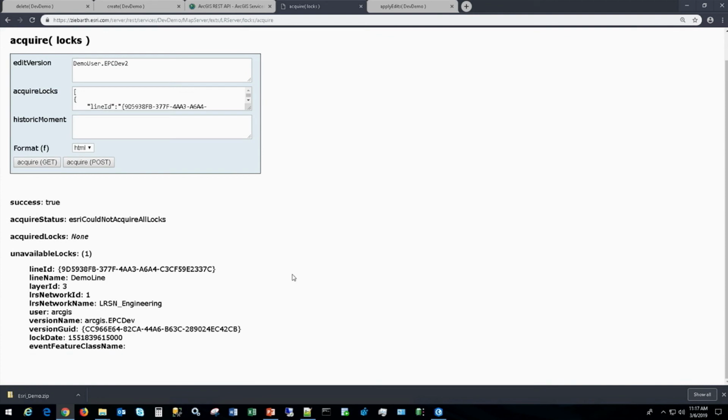So as we'd expect, we couldn't get the lock, right? So here's our response. To explain what's happening here, this line ID from this network is already locked by a different user called ArcGIS in a different version called EPC dev. And if this was an event feature class lock, we would also get the name of the event which is locked, right? And this, of course, will tell us in epoch time when that lock was acquired.